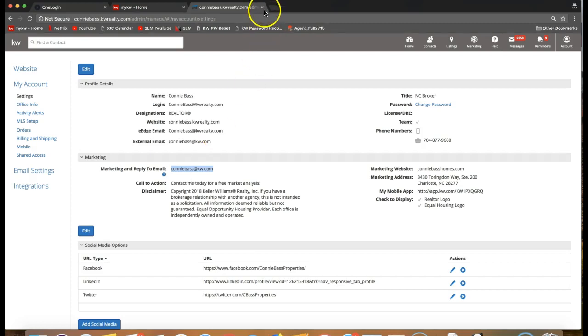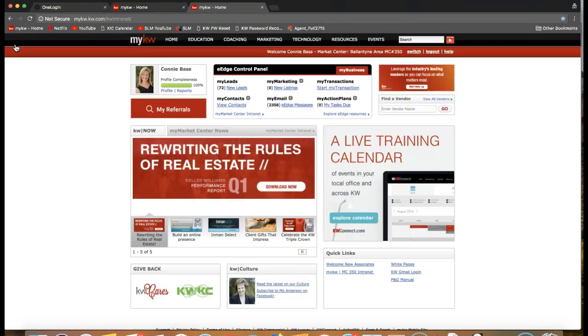All right, great. So now I adjusted that in eEdge. So we need to get back to the myKW home screen. And to do that, we can just click on that KW logo on the top left gray toolbar here to get right back to your myKW home screen.